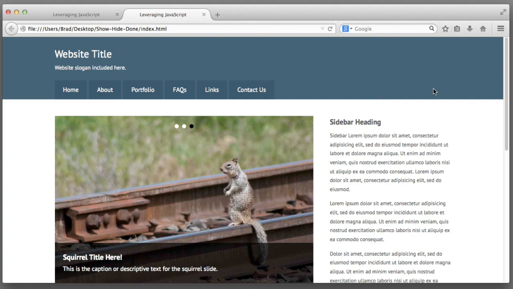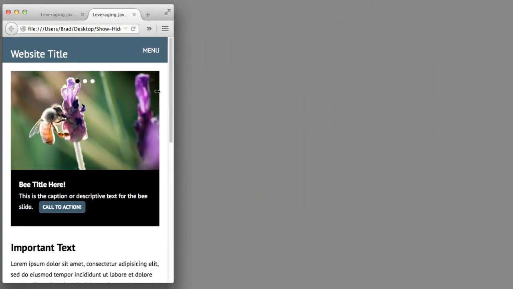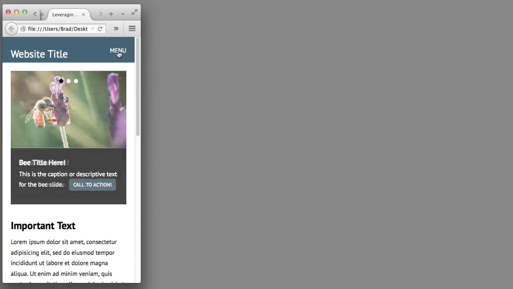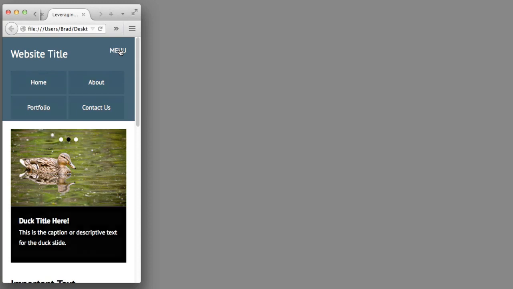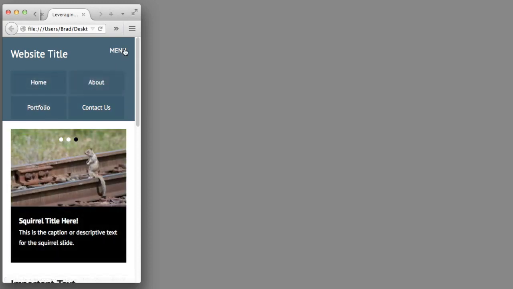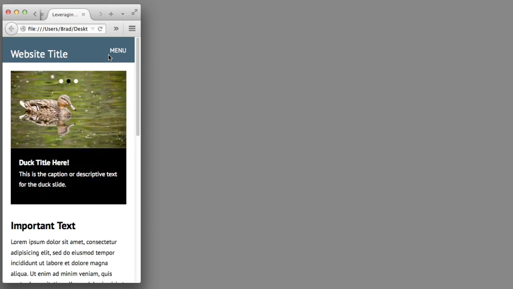So here is an example page, and if I resize the browser to a width that resembles a smartphone, we can see that the navigation is gone and there's a menu link that we can click. And when we tap or click that, the menu is then revealed. This is a great way to conserve precious screen real estate on smaller devices.